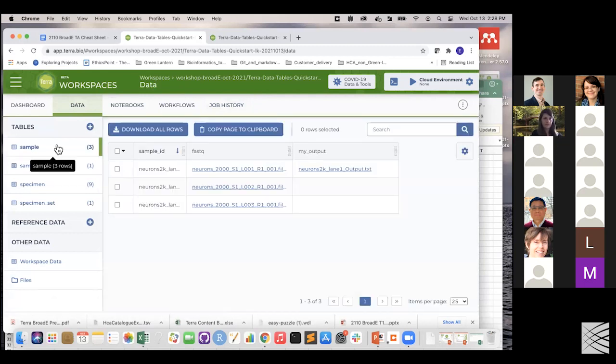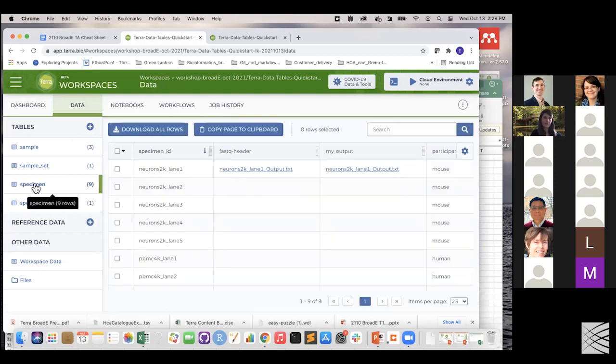Let's see. All right. If you do look at your entity tables, you can see where it's created the new column, my output, from our previous runs. Go to the specimen, you can see it here too. And when our set workflows are done running, we should see all 3 files in here in the my output column.